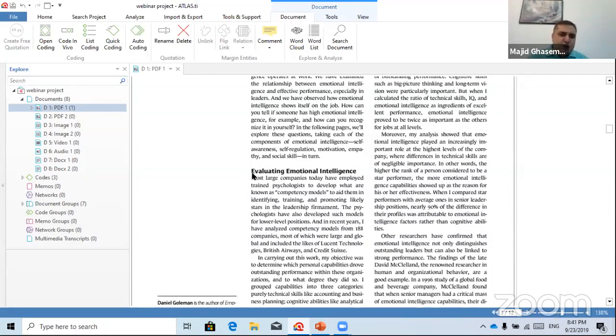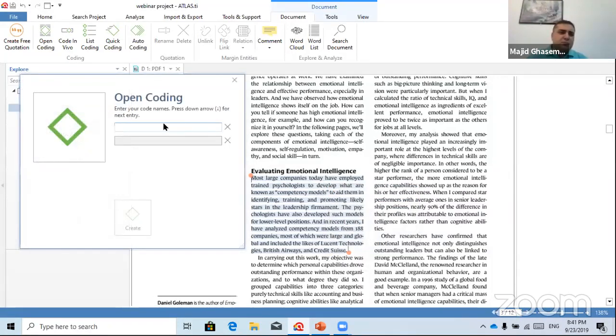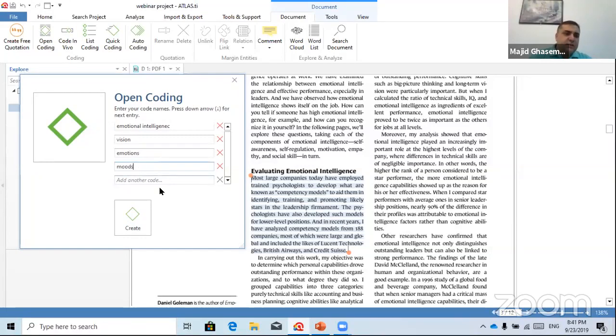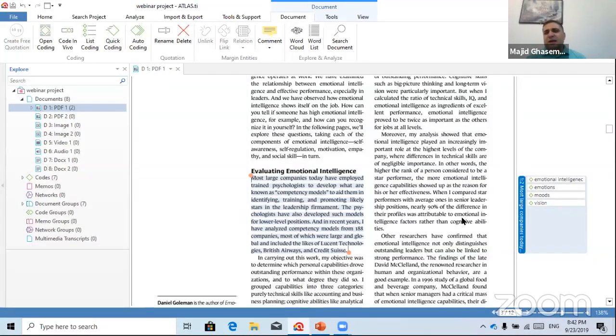I just continue exploring this article here. You will see that mainly it should be about emotional intelligence. So I just select this paragraph. It is a quotation for me because it is an important data segment. I right click again and click open coding, and I create a few other codes and assign them automatically to this quotation. So emotional intelligence, maybe also this quotation is about, let's say, vision. Maybe it is about emotions. Maybe it's about moods. I just click on create, and you will see that all of them have been created here.